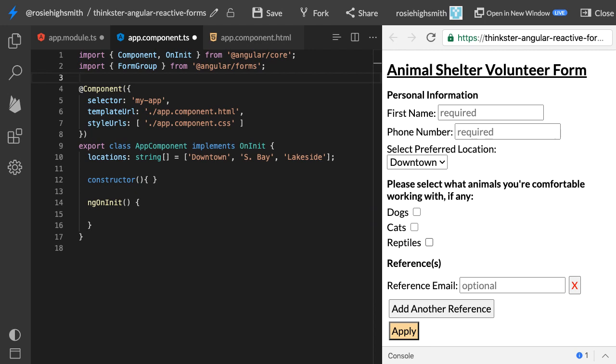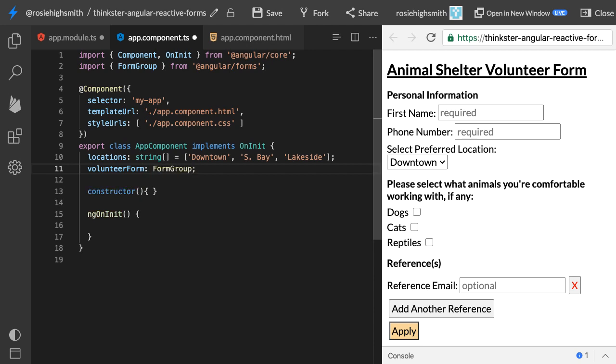I'll add a member to the class called VolunteerForm, and I'll give it a type of FormGroup. We'll need to initialize the VolunteerForm to hold other controls, but first, let's import and add FormBuilder as well. The FormBuilder service from Angular Forms is not necessary, but it does provide us a syntactic sugar to reduce the amount of code we need to generate controls. So we'll also need to inject that into our constructor.